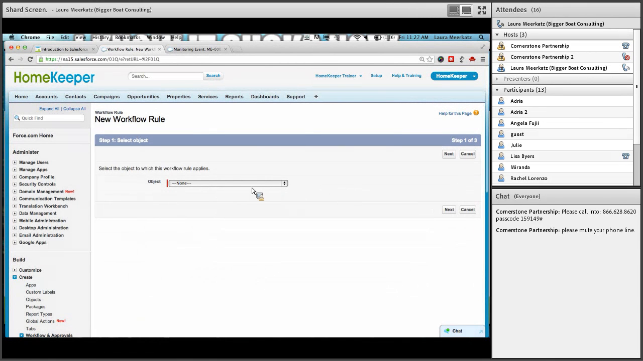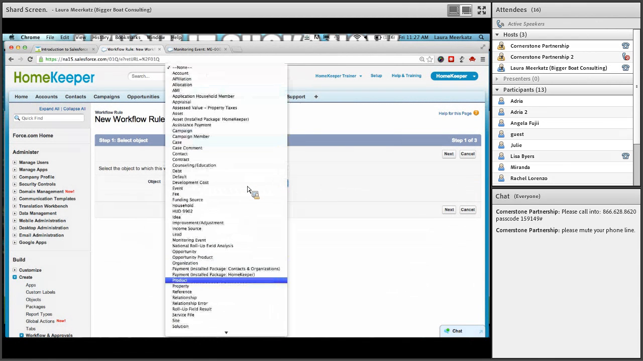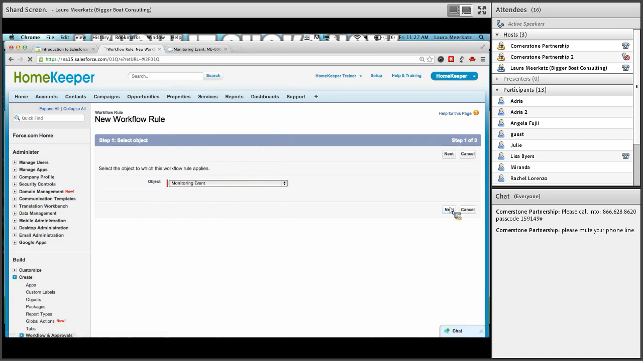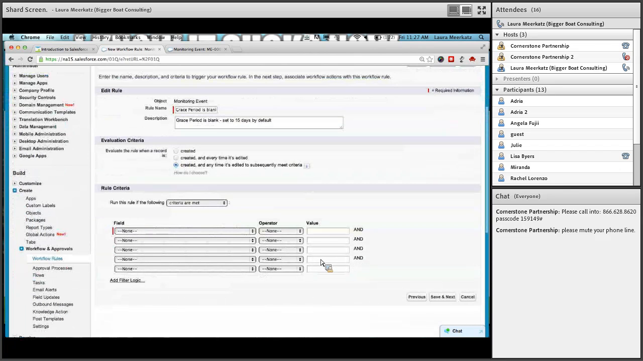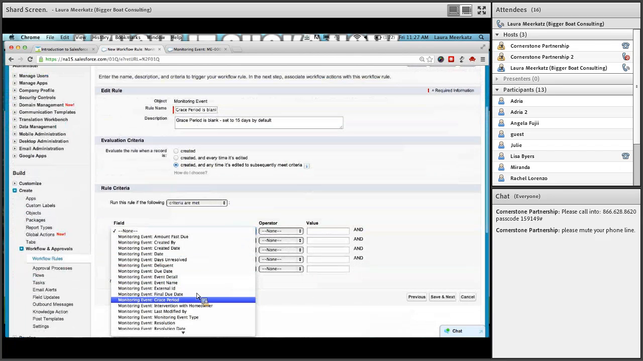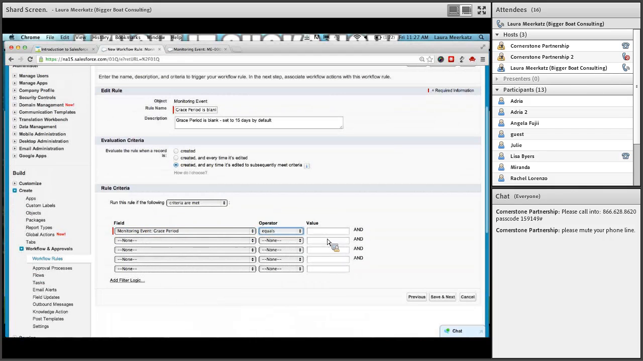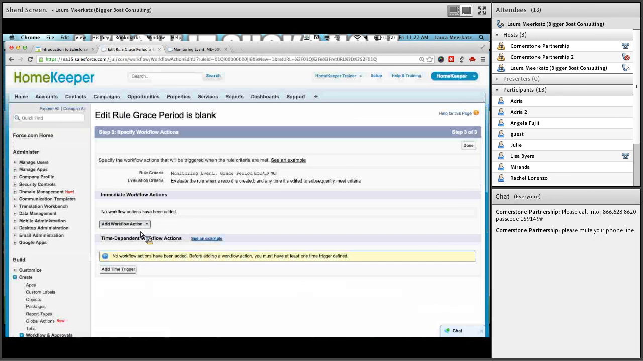So let's go ahead and do our grace period, just for the sake of repetition. We'll call this one grace period is blank. We'll set it to 15 days by default. So I just pick grace period equals blank as my criteria. Click Save on this. And then add a new field update.